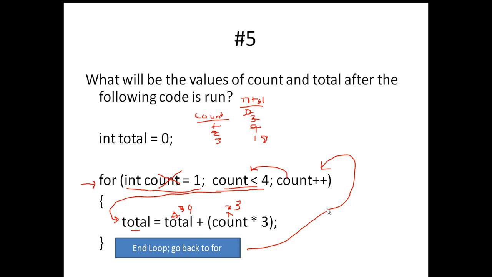Go to the next line down. It says go back to for. We go in the back end. We increment count. Count becomes 4. So 4 is now tested here, and 4 is not less than 4. So we kick out of the loop, and there's nothing else to do in the program. So our total is 18, and then our count is 4. Those are the values at this point. All right, so that's numbers 2 and 5.